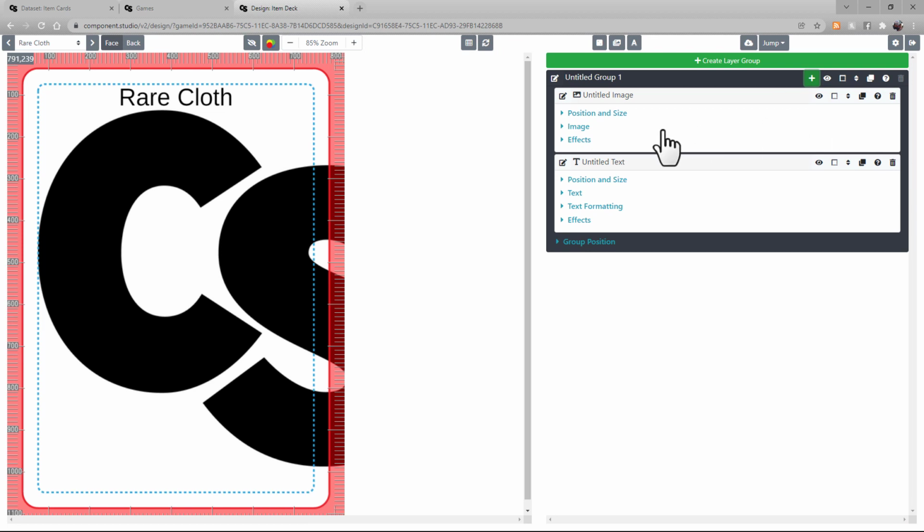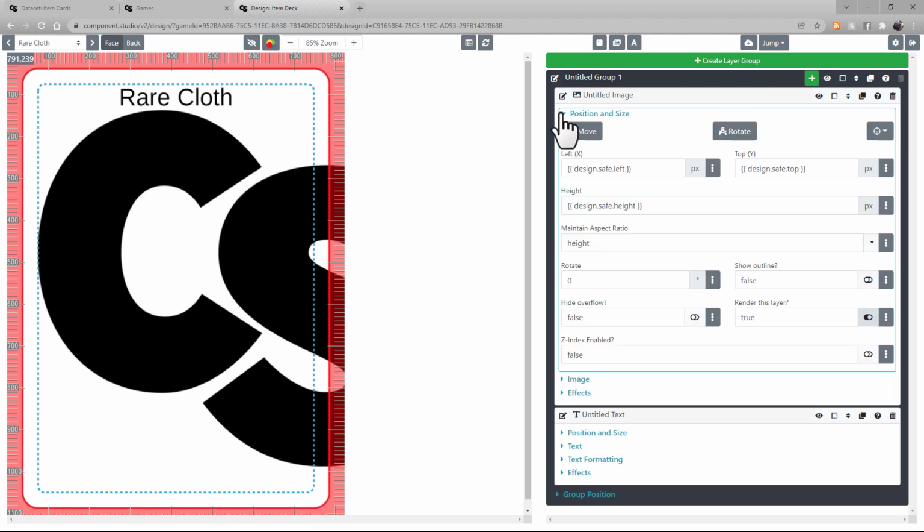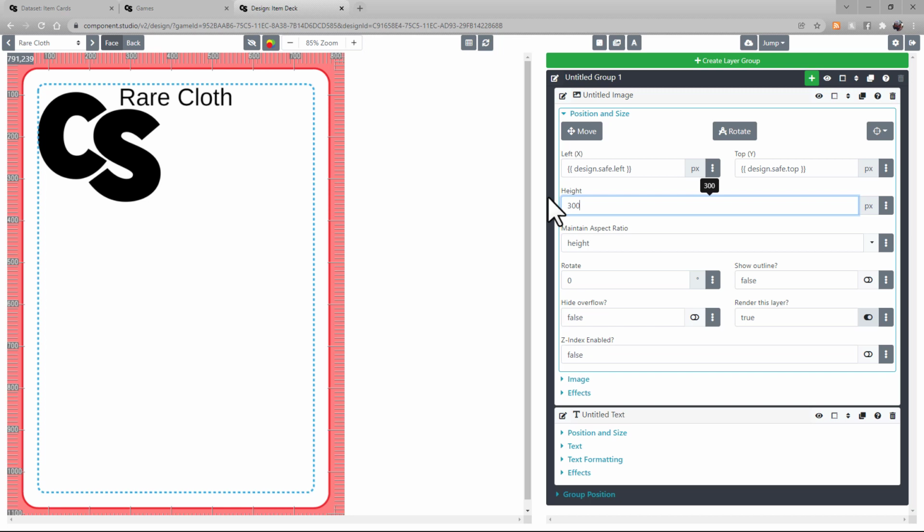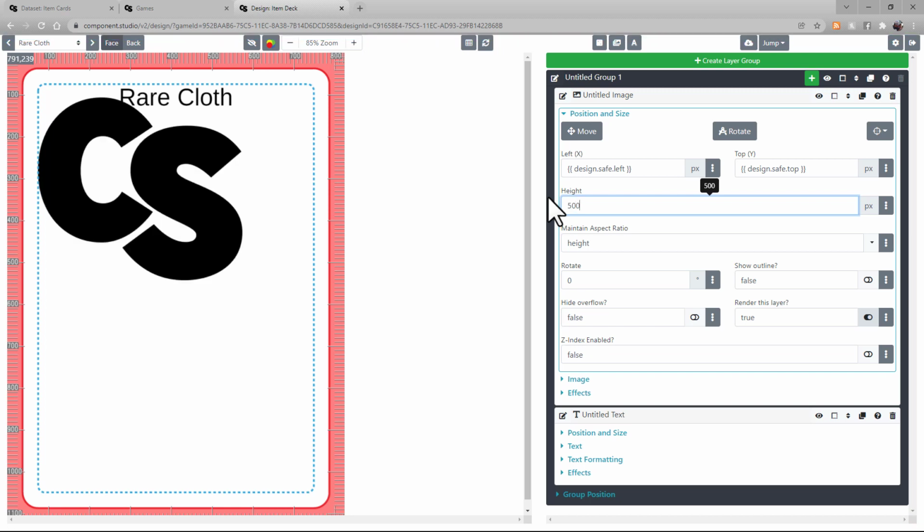Let's size and position this image how we like, and then we'll tell it to pull the image from our spreadsheet in the same way we told the other field to pull the text. We want to change the size equally by all dimensions, so we'll leave maintain aspect ratio to height, and then we'll change the height value. We probably want something in the range of 300 pixels. That was a little low. Let's go 500. We can use the drag and drop feature to use our mouse to position the image on the card wherever we want.